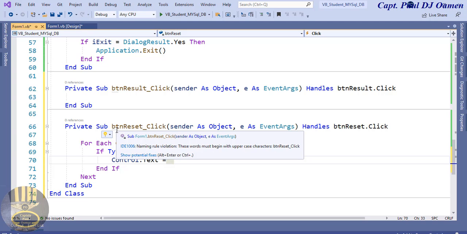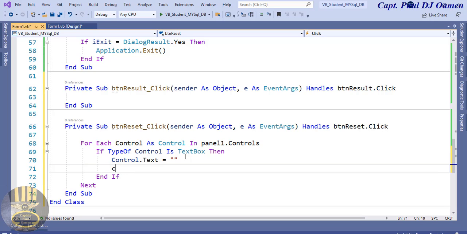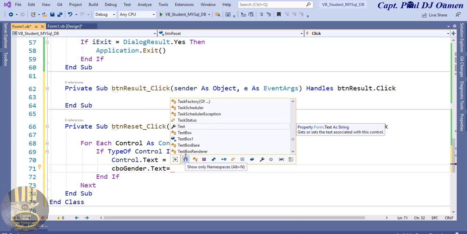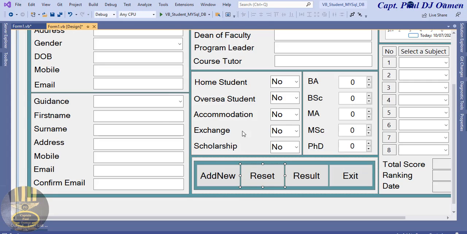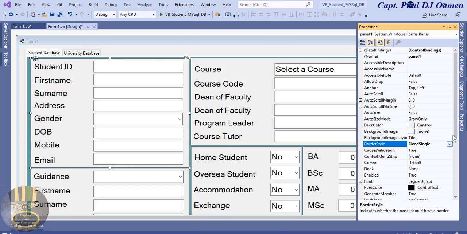And I also want the gender to be clear, because I am dealing with the first one, this very panel here. So let's say cboGender.Text will be equals clear as well. Okay, panel 1 that I'm referring to, I'm going to show it to you guys right here. This is it. That is panel 1 selected. And if you come right down here, and there, that is it, panel 1. Okay, let's take care of the next one here, this very one.